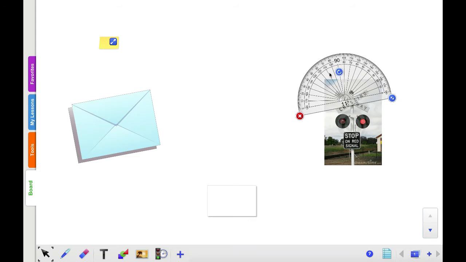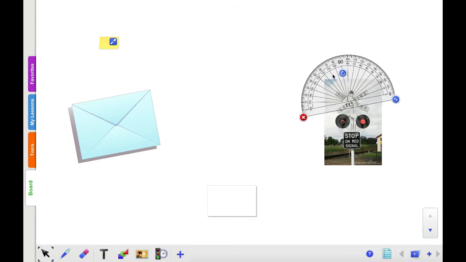From then you can take your protractor, line it up where you want it, and again just spin it a little bit so it matches. Just to make sure, we're going to magnify it again.